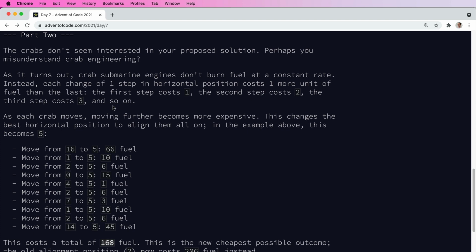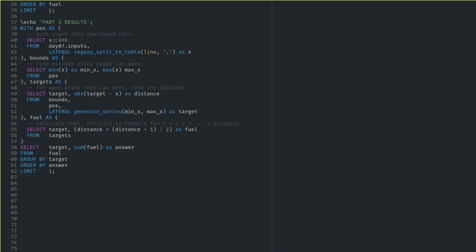This is sort of like elementary or middle school math, where if you do 1 + 2 + 3, the answer for n is n times n plus 1 divided by 2. So my answer was pretty simple. Here's the part 2 answer. We take the position, the same thing we did before. We find the bounds, same thing we did for part 1.